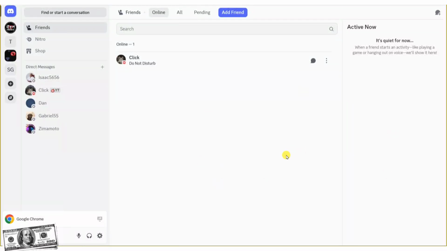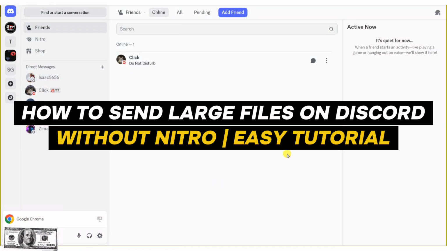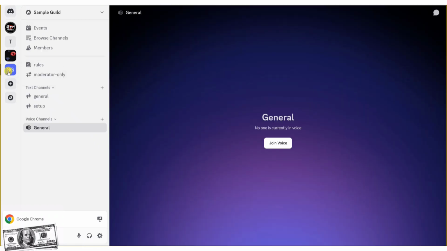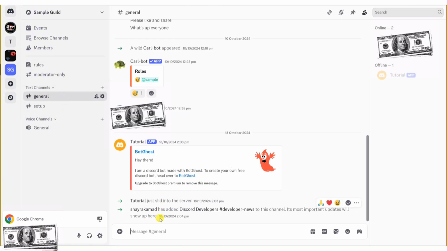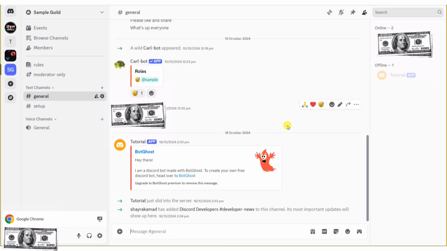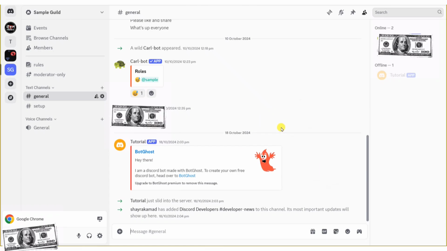In this video, I'll show you how to send large files on Discord without Nitro. Discord has a file size limit of 10 MB for free users, but there are ways to bypass this without subscribing to Nitro. So a way for you to be able to bypass this first is to go ahead and upload your large files into a file sharing service such as Google Drive.